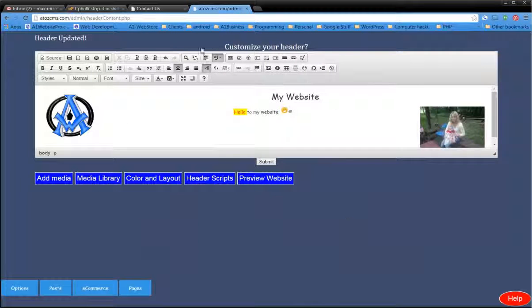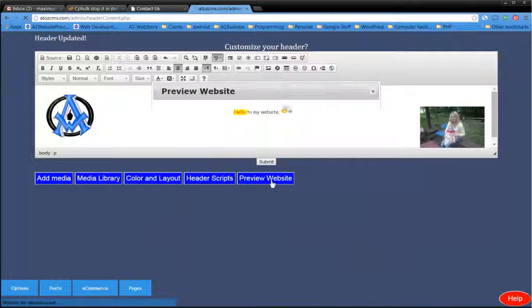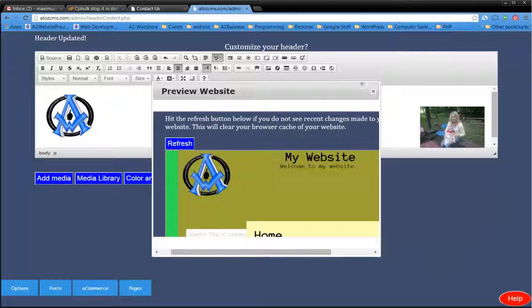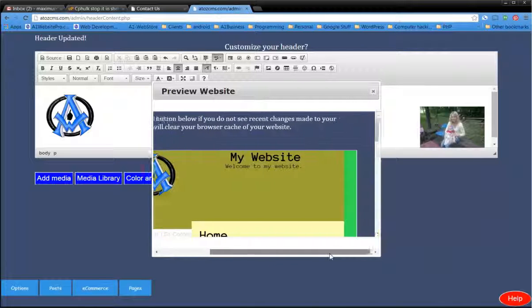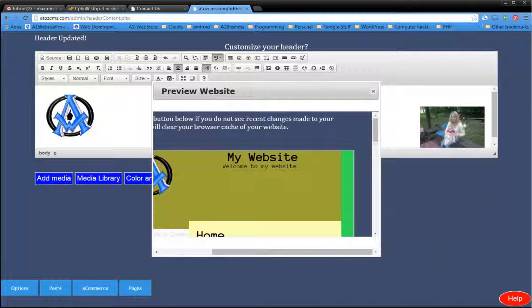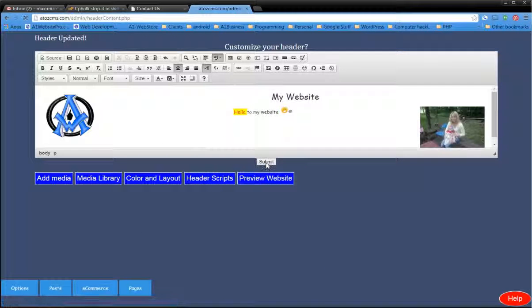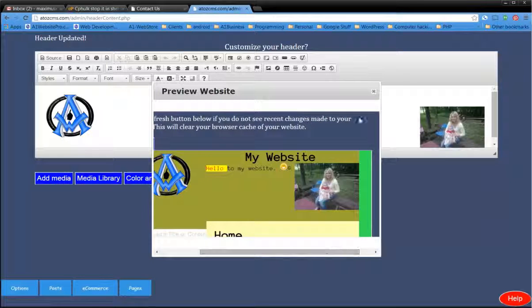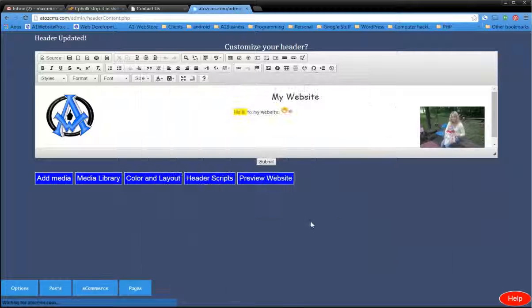But this is the header content. So whenever you click preview website, you want to be looking at your header, because that's what you're customizing within this little thing here. Now you notice the picture hasn't come on. That's because we didn't hit submit yet. So we have to hit submit. After we hit submit, then we hit preview website, and you'll see that our changes are there. Okay, so that's all you have to do to change the header within your content management system, EasyBlue.